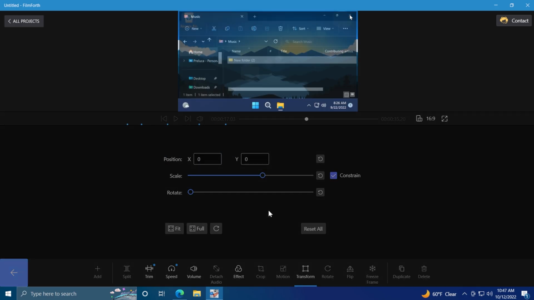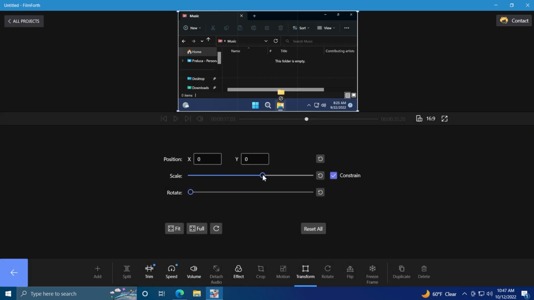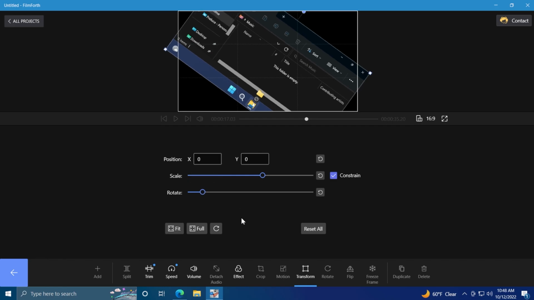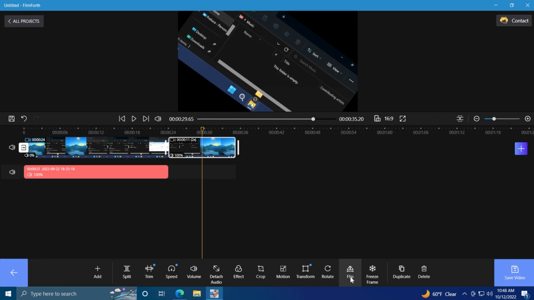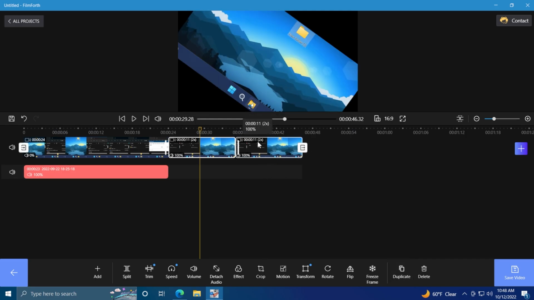We can also transform the video. So for example, we can rotate it. We have a scaling thing that we can use. That's also really nice. We also have the options to flip or freeze frames and also duplicate, which will add another video clip the same as the one before next to it. And also the player up top here is really, really nice.